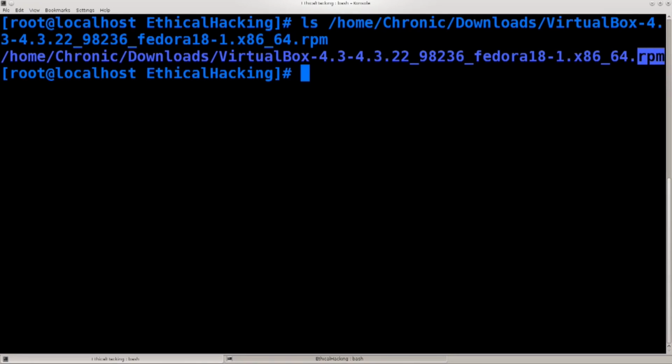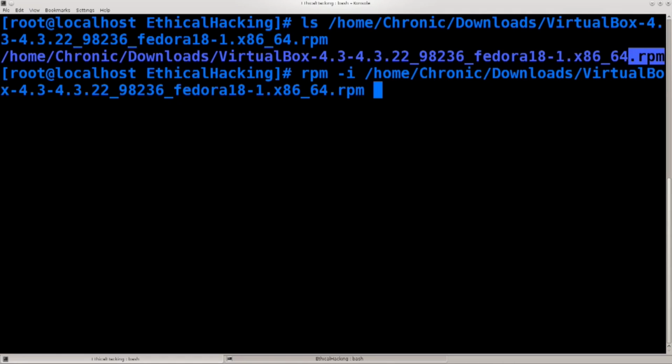Anyway, you see this extension that I have marked? It says .rpm. Now, .rpm represents a type of package meant specifically for certain Linux distributions, such as Red Hat, Fedora, CentOS, and a few others. What you can do is use your default RPM software. So just type in rpm space -i, the argument for install, and then specify the path to your package. So /home/chronic/Downloads/VirtualBox, and press enter from here.